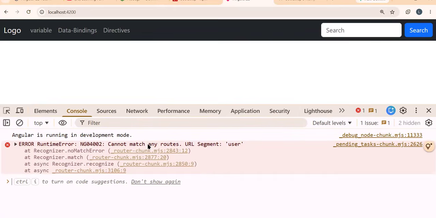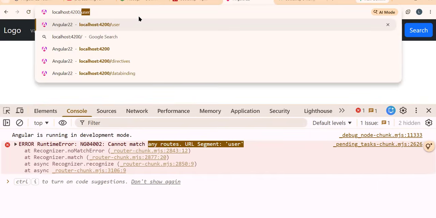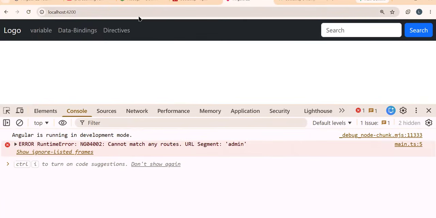What it is saying, cannot match any route with user. Your application broke, right? So how can you handle it? If someone is trying to access a route which is not there, your application is breaking. So how can you handle it? By creating a wildcard route.